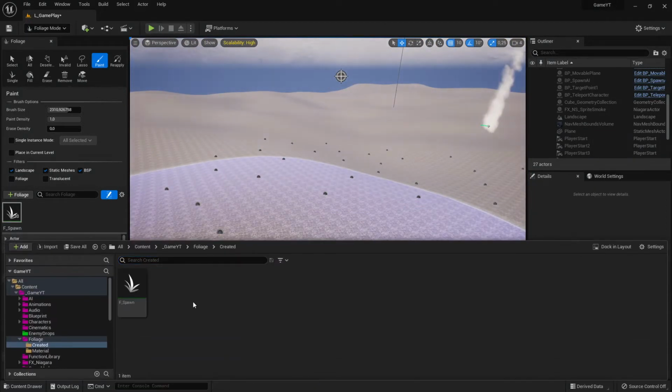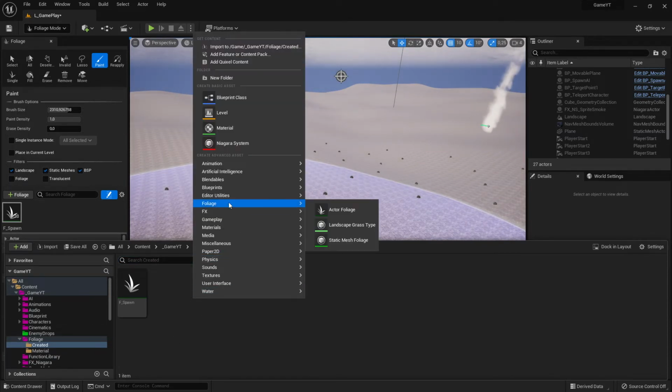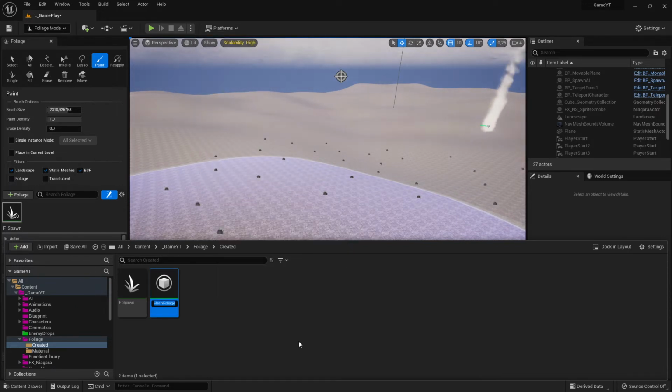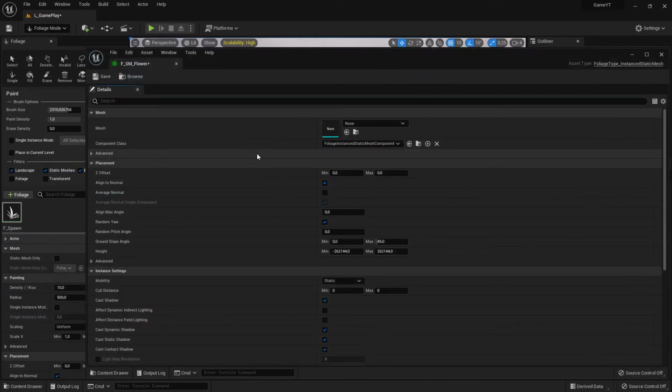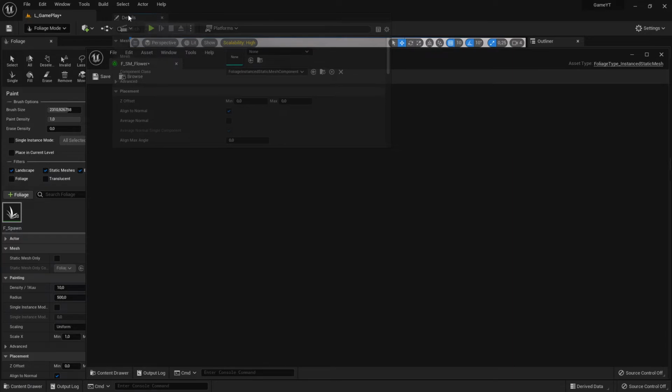That's why I make this other one here. When I go again to my foliage folder, right click it, Foliage, and now I go to the static mesh foliage. Let's create one as static mesh foliage, let's call it flower, something like that. And then when I open this one up, you see it looks similar to before.